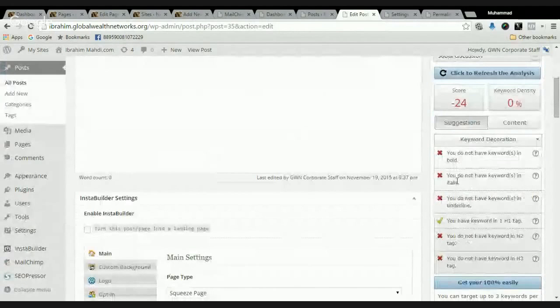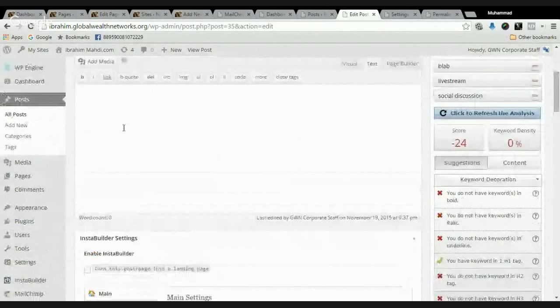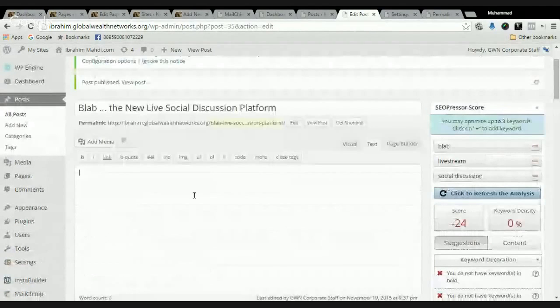Okay, so it says I don't have keywords in italicized because I don't have any content in here. So let's write some content, and we're going to keep this short. But this is also going to tell me what my density is. See over here, it says keyword density.